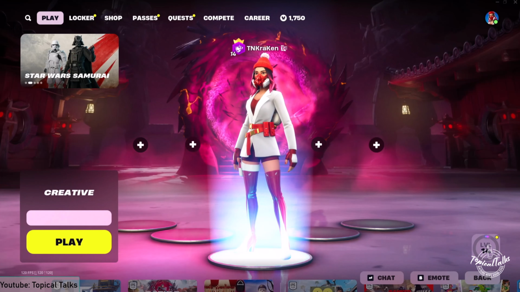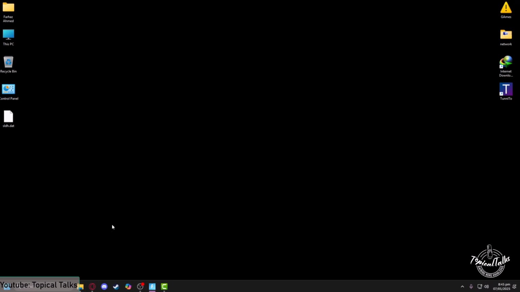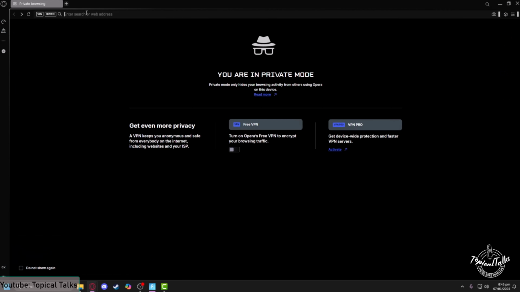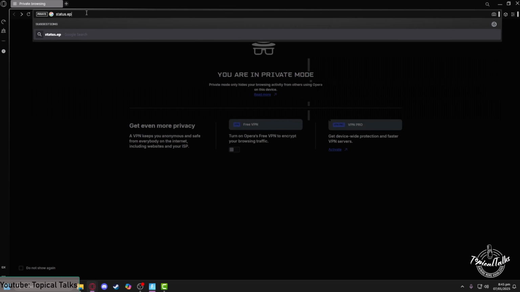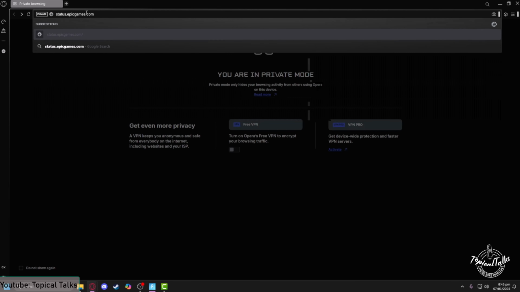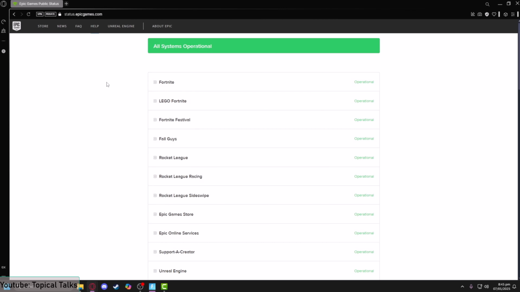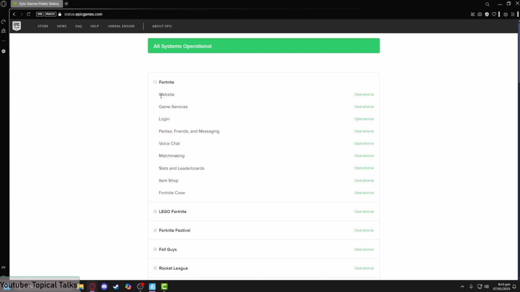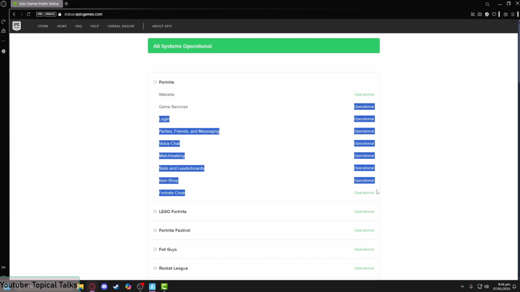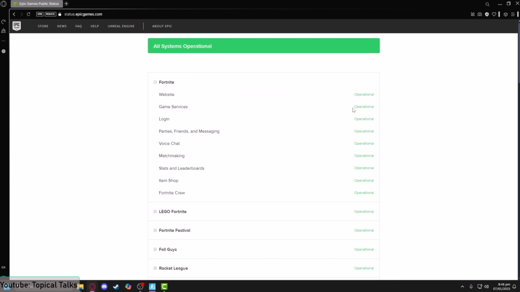In order to check it out, firstly we'll minimize our game, open up our browser. In the search panel of our browser, we'll type in status.epicgames.com, then hit enter. After opening up this website, we will need to check the server status of Fortnite servers. So we will maximize Fortnite. In here we can see that all of the services are operational and none of them have a red icon beside them, which means that there is an error with them.